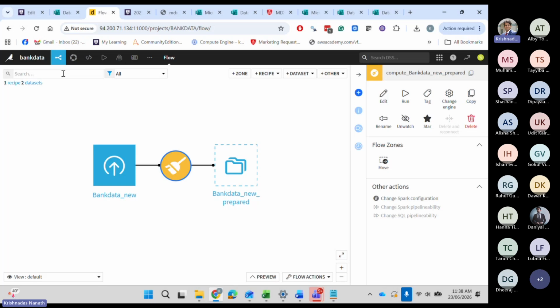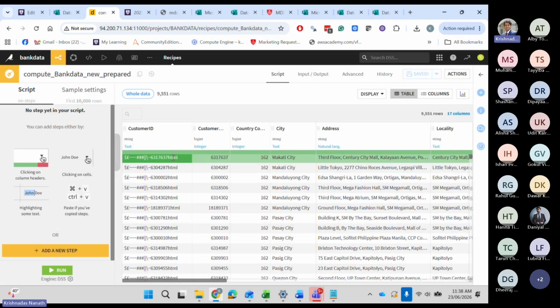So the flow gives you a great idea of where you are in your journey. That's why I say constantly build this practice of going back to the flow, understanding where you are. So right now I can say, okay, there was an original data set. I did the recipe and I'm about to get a new data set, which is the prepared one. Now to make any changes, where do you think I'll go now? Prepare recipe. So I can just double click on that and get into the prepare recipe.